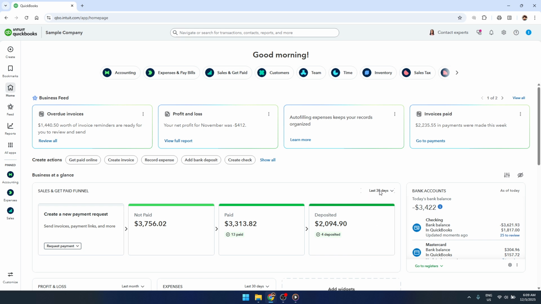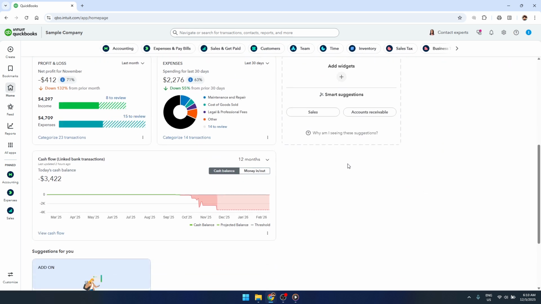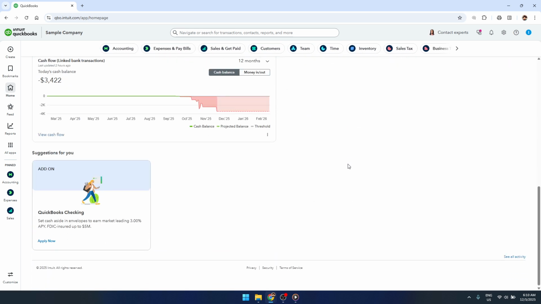As you go, you'll see a few simple questions about how your business operates. Answer these as accurately as you can. They're there to tailor the software to your needs, not to trick you.